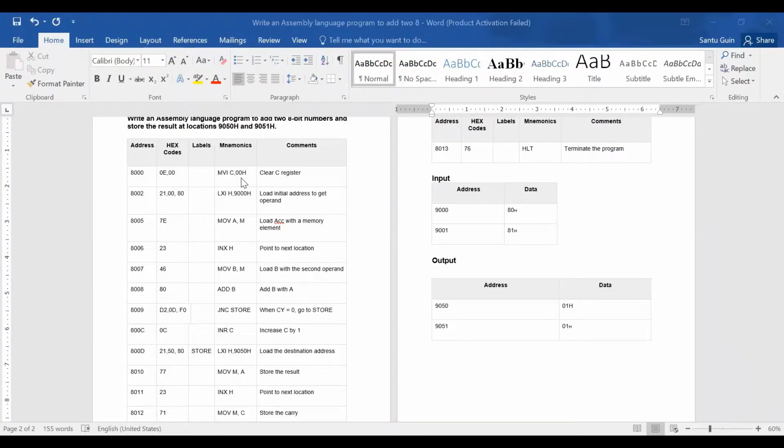And if there is any carry, what do we need to do? Just increment the content of the C register by 1, because when I did the addition, what is the output, the 9th bit carry? That is 01. So if it is 00, there is no carry. If it is 01, that means there is a carry, and that carry should be stored inside this memory location, which is 9051, using this instruction. Is it clear, the logic?